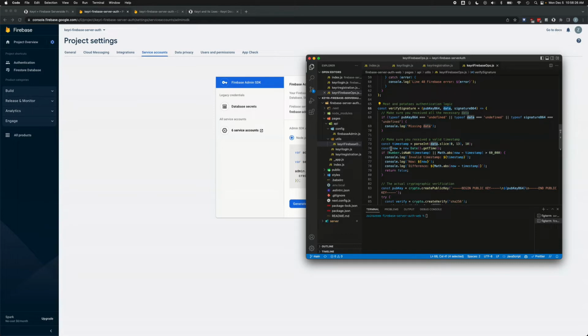We need to first verify that the timestamp is, in fact, a timestamp. And we also need to make sure that the timestamp was generated relatively recently. That is to say, the mobile app recently generated this authentication request. And so in this case, we're just trying to make sure that this authentication request was created and sent within the last 60 seconds.